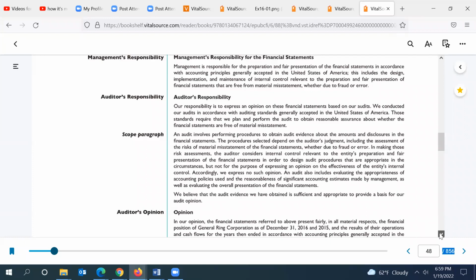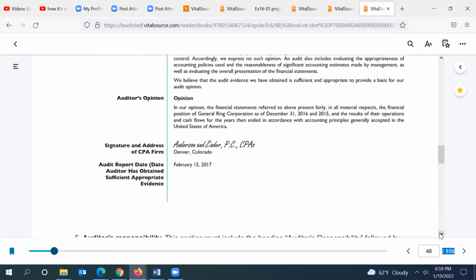Here's the opinion paragraph. In our opinion, the financial statements referred to above present fairly, and there's that term again, in all material respects, materiality again, the financial position of General Ring Corporation, paralleling the balance sheet up above, as of the dates again.